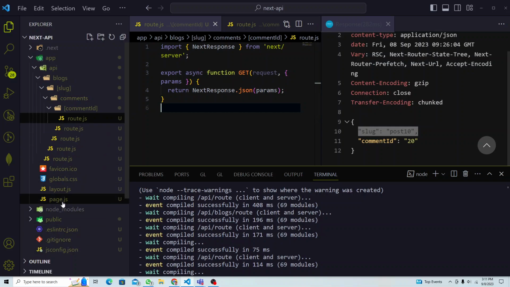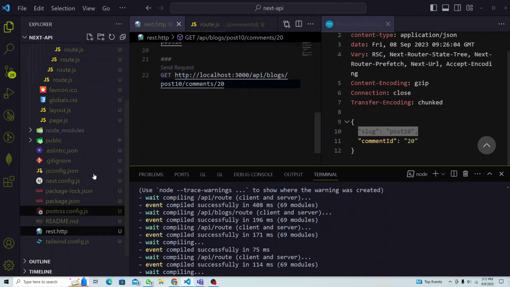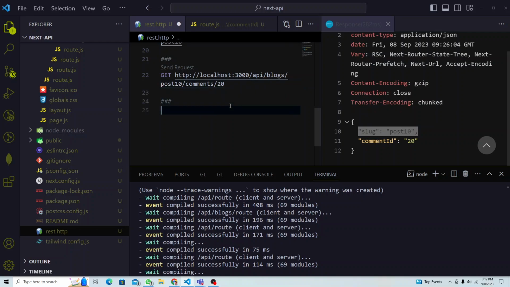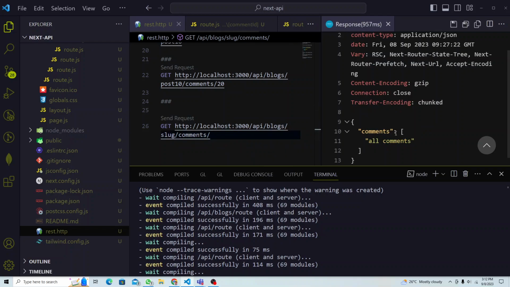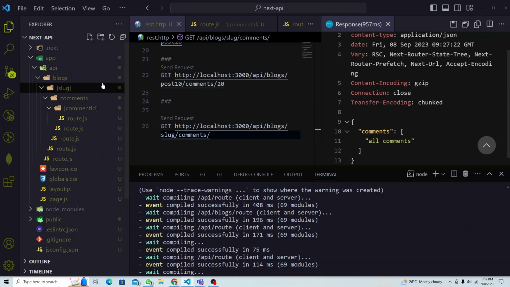Okay, let's take this one. So now we have to go to HTTP. Where is our HTTP? Here. So I'll just make a new request. You have to separate with three hashes, and then GET, and then look at this one. So API blogs slug comments, you're just getting no comment ID, only up to comments. Okay, and send request, and see, you get all the comments. That link will give you all the comments. Okay, so we did some nested API also now, right?